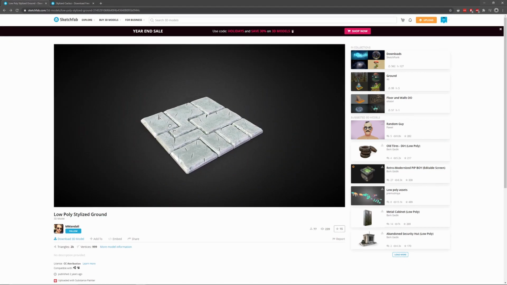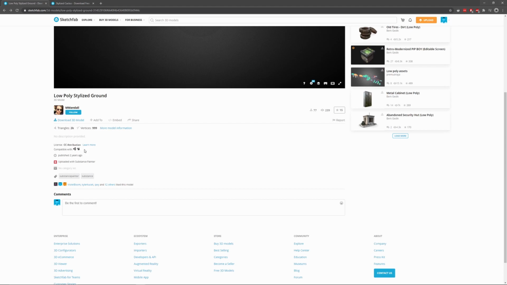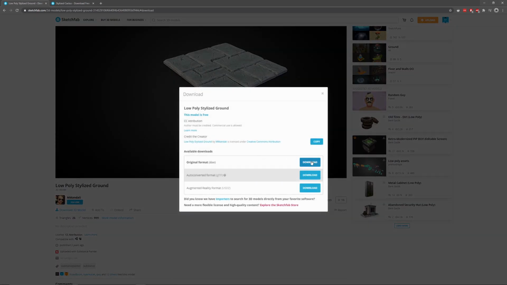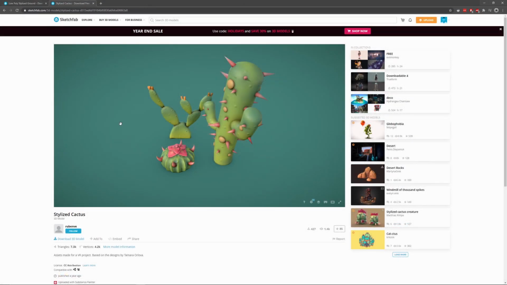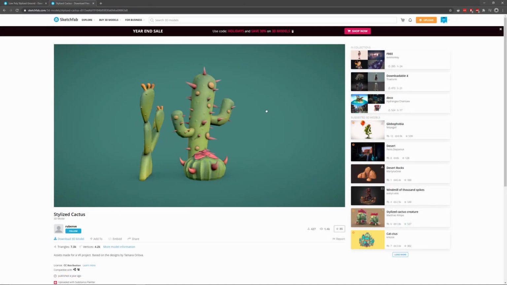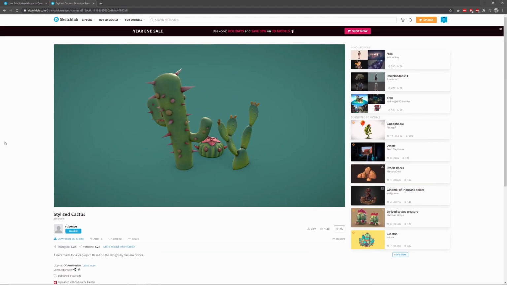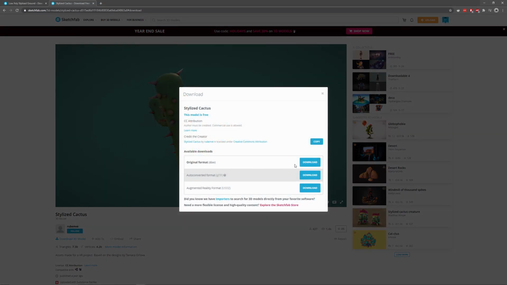So for the ground, I've gone for some stylized stone floor pieces, which will easily work in place of the black line from the original Chrome game. And for the obstacles, I found some stylized cactus models. All of these were available for free on Sketchfab. You can find the links and the credits for anything mentioned in this video down in the description below if you wanted to get any of these for yourself.